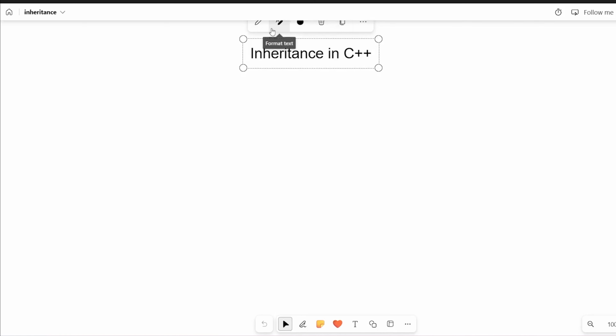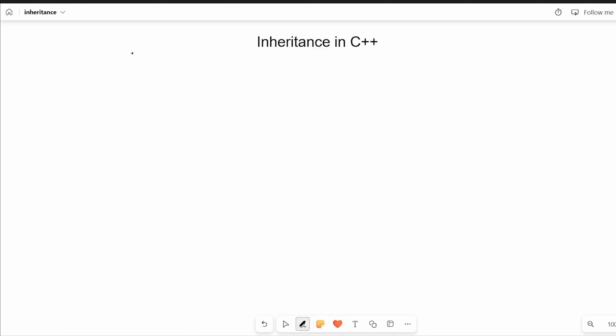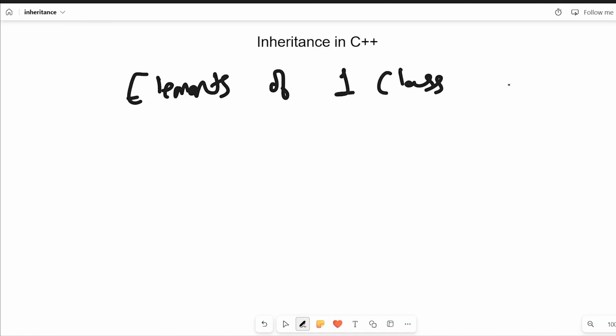So inheritance in C++ is, as you know, C++ is an object-oriented programming language. So we'll be using that with the help of inheritance. Inheritance is nothing but a way through which you can use the elements of one class in the other class.